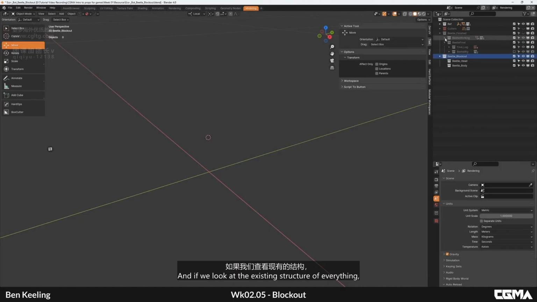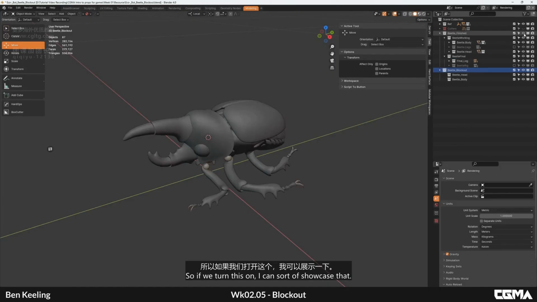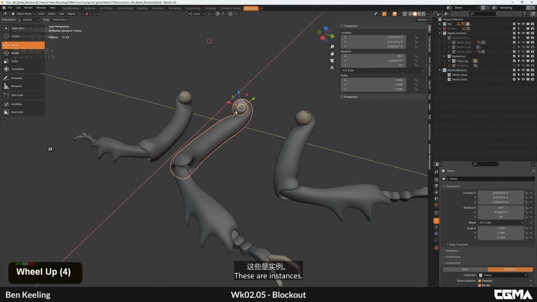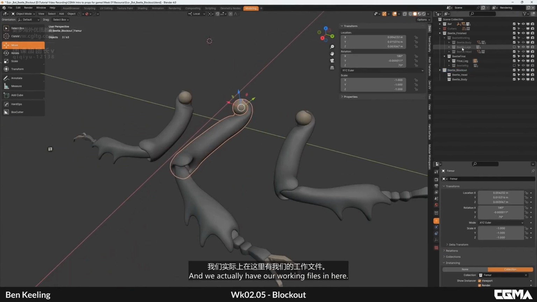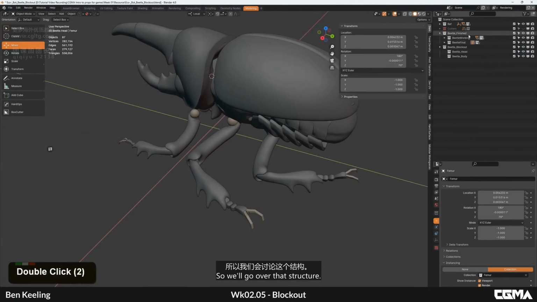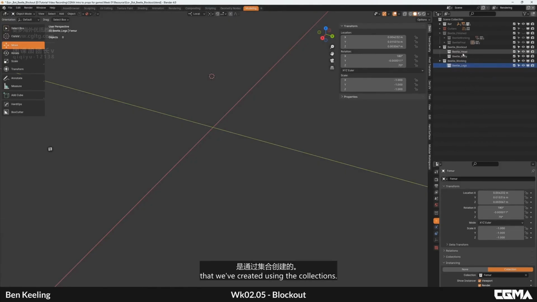And if we look at the existing structure of everything, I have a working and a final folder. And the reason for this is because in some cases I want to use instancing to basically repeat the object. So if we turn this on, I can sort of showcase that. Here we have the legs. These are instances, and we actually have our working files in here. So we're going to go over that process, and then our actual body and our head are within these folders here. So we'll go over that structure, but for now what I'll probably do is create a separate folder, which will just be the working files, and then I can create my legs. So this will be the beetle legs in here. So we have that kind of basic structure that we've created using the collections.